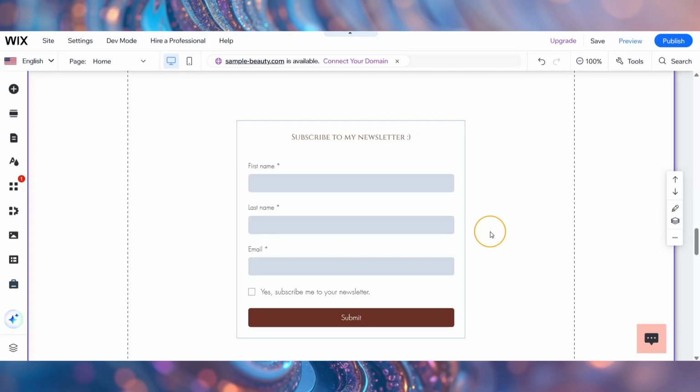Previously, we've talked about how you can add the opt in checkbox or the subscribe field on your Wix form, this little element right over here. In case you want to customize its design, this is how you can do it.